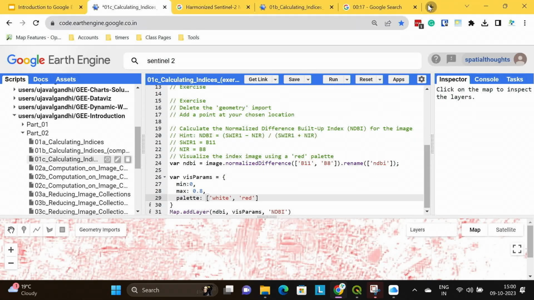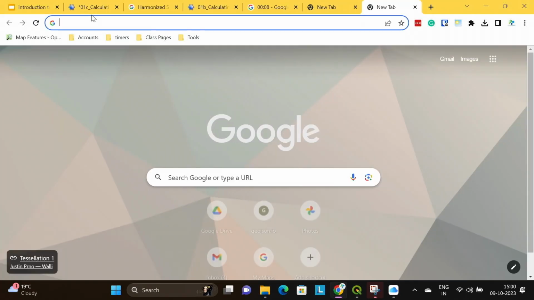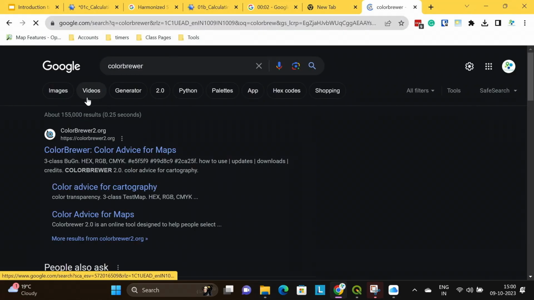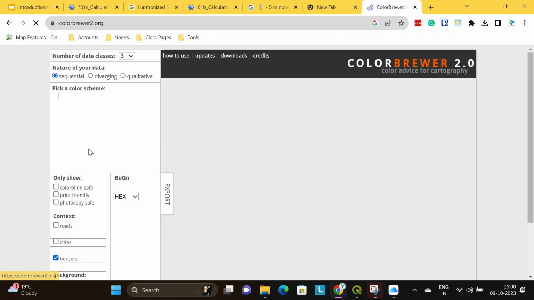So one tip, when you're visualizing all these one-band images, you need to give palettes. You can give simple colors like this, but if you want a nice visualization, I recommend using this site called Color Brewer. Has anybody used this site before? Yeah, it's a great site. I use it even for QGIS and Python. I get my colors from here.